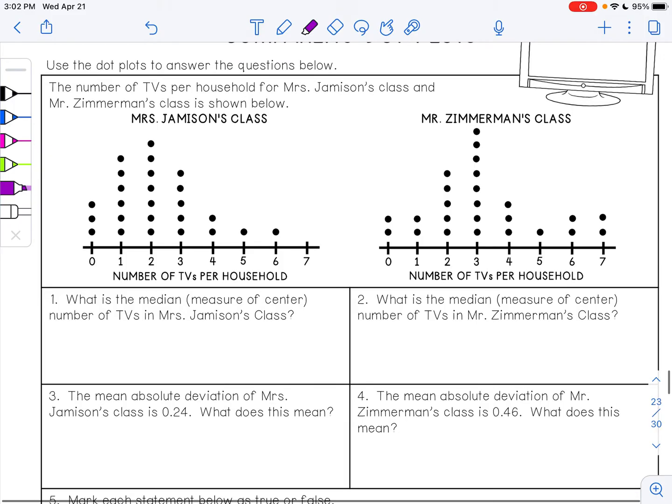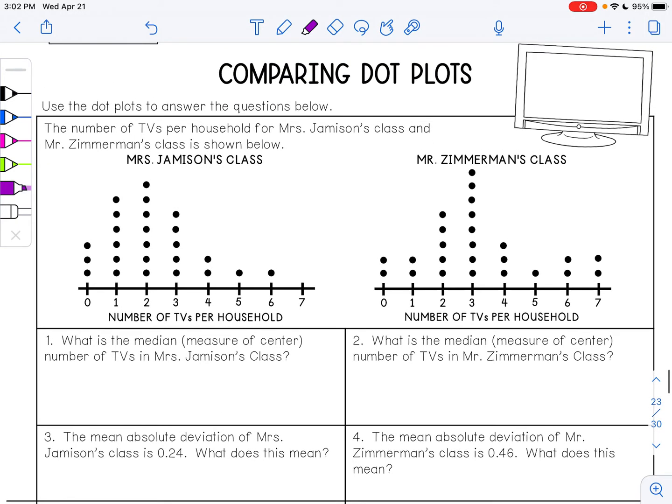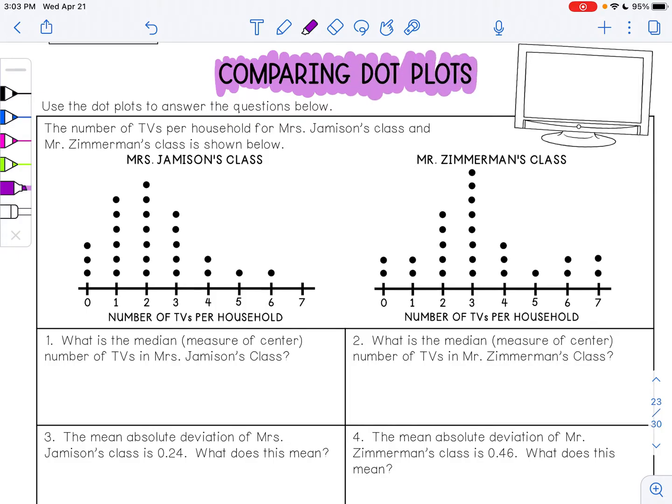And then highlight this page, comparing dot plots. So you're going to answer some questions about these two dot plots, similar to what we did at the beginning of the lesson. The difference is these are already created for you. And again, if it's easier for you to write your values out in a line and look at it that way, it's perfectly okay to do that.